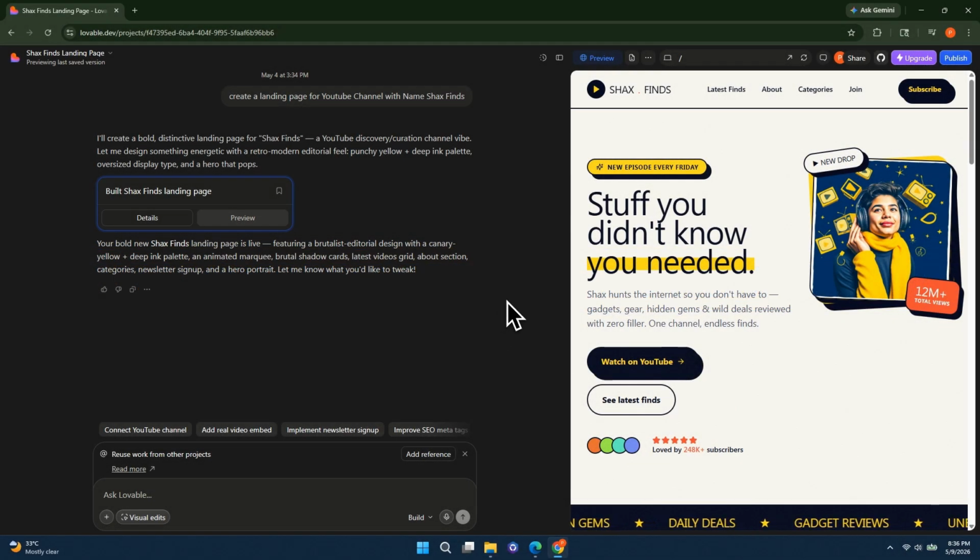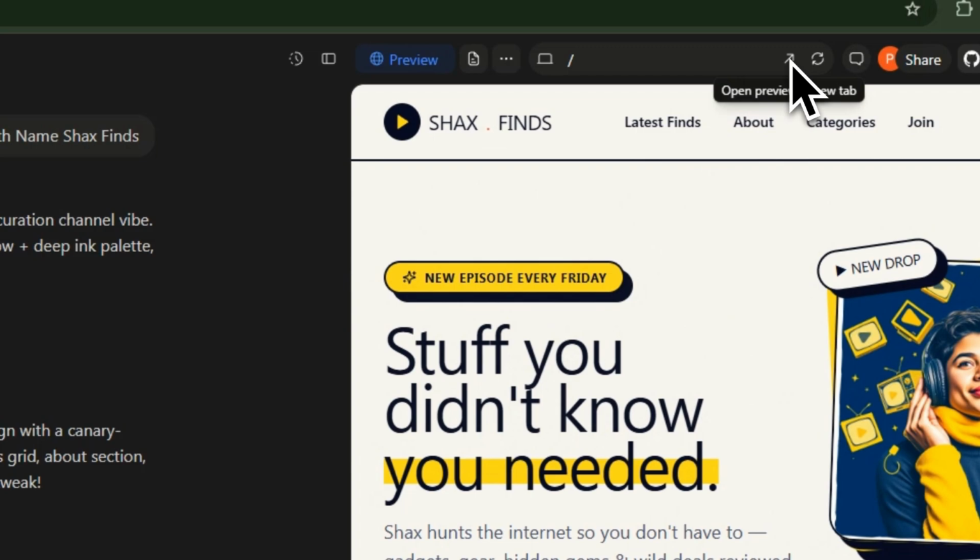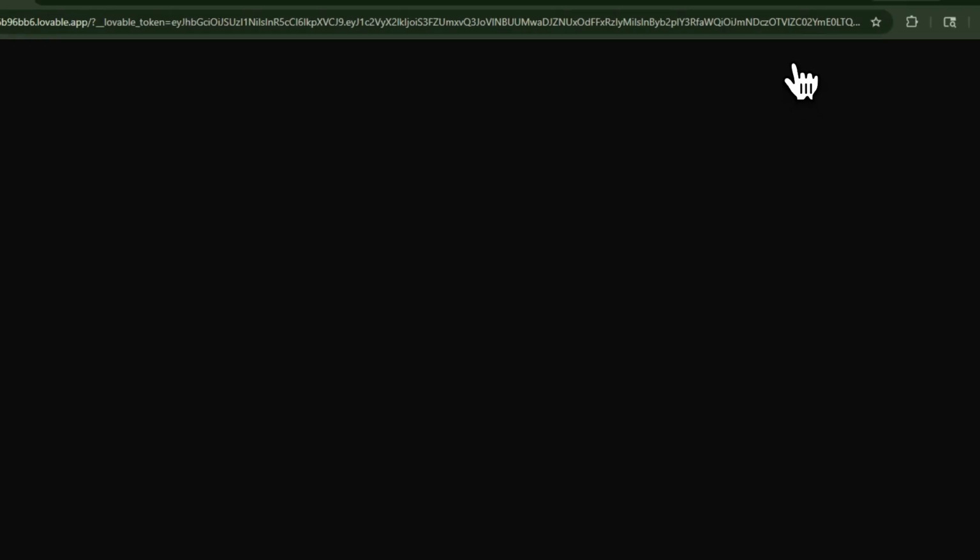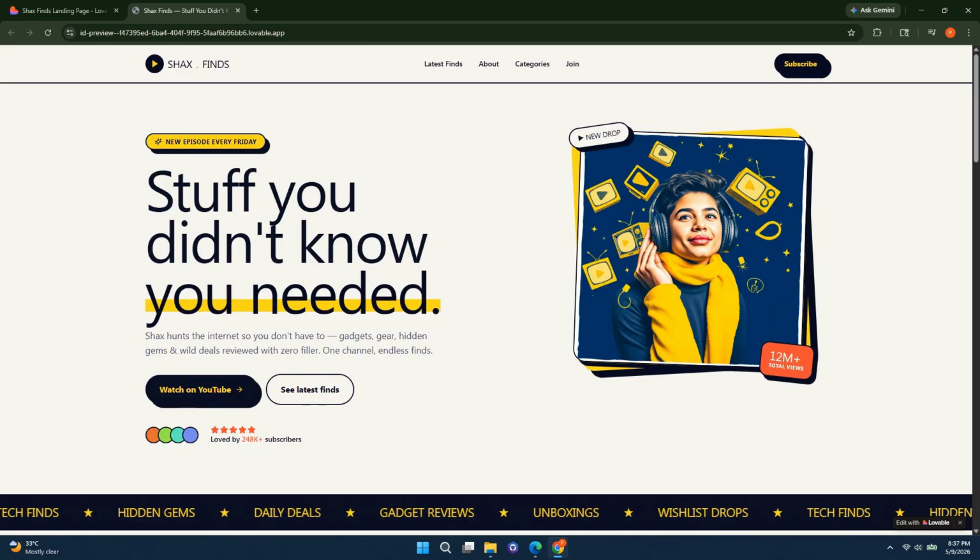This method is mainly for sending clients a preview of the website so they can view the design and functionality rather than transferring ownership or editing permissions. To begin, open your project inside Lovable AI and look for the preview icon, which appears as a diagonal arrow. Click on this icon to launch the website preview in a separate browser tab.